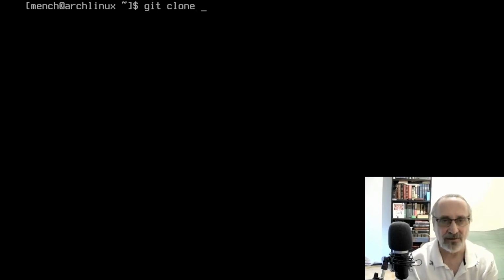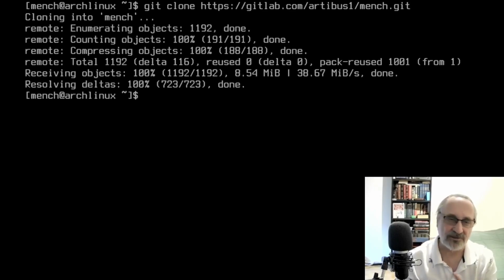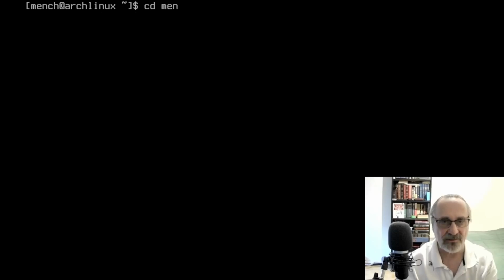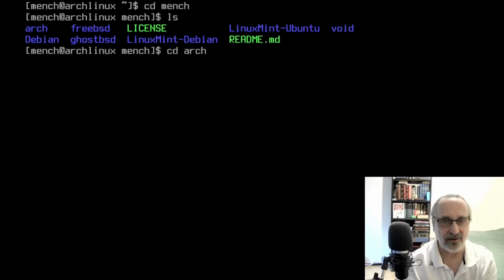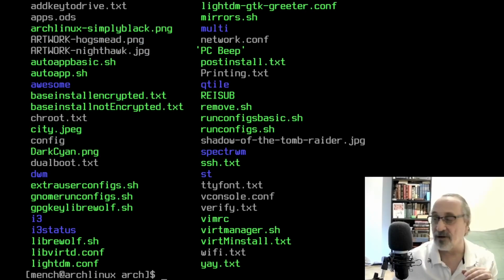So I'm going to do git clone https://gitlab.com/artibis1/mensch.git. And of course, this command is in the show notes of all my videos. I'm going to clear the screen. I'm going to cd into Mensch. I'm going to ls it. I'm going to cd into Arch. ls it. On the far left, you can see a quarter ways down, I have an autoapp, and above it, I have an autoapp-basic. So I'm going to use that one.